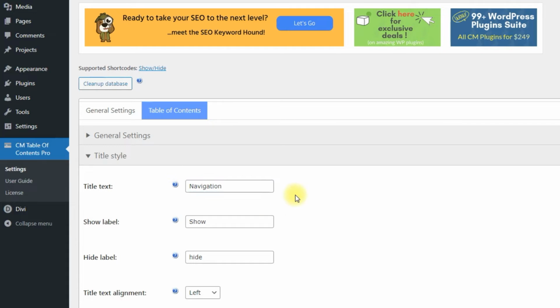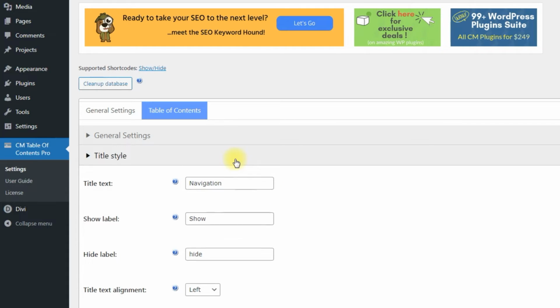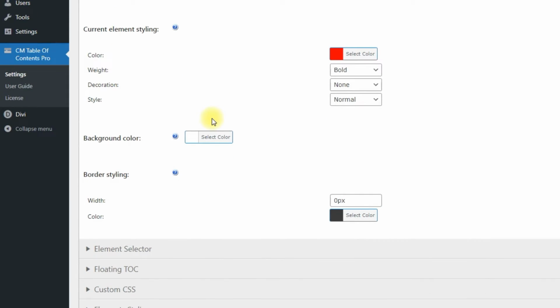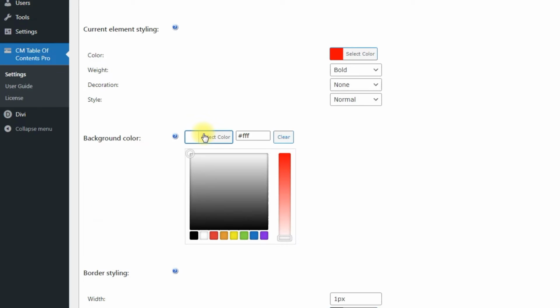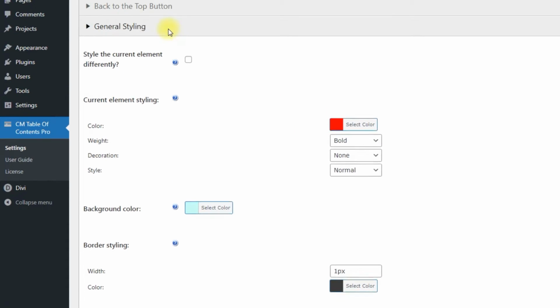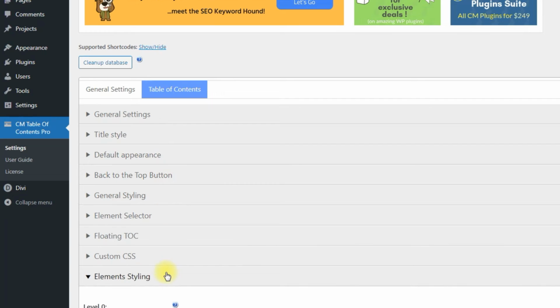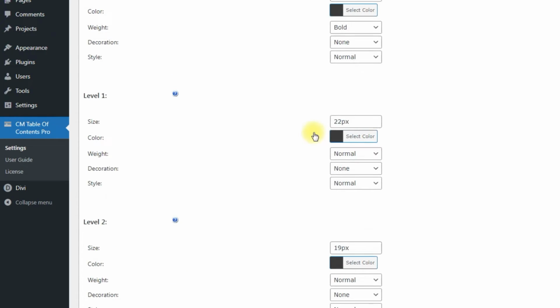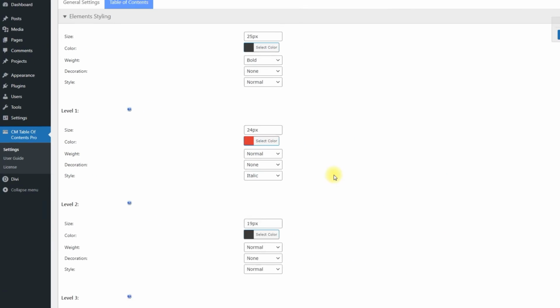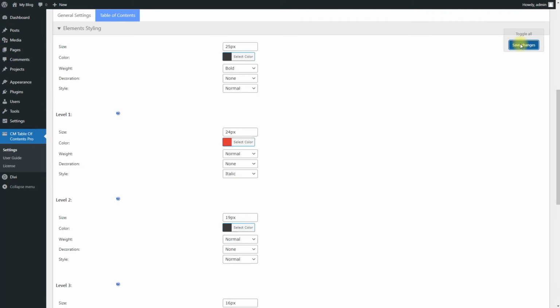We can change the style of appearance of the table of contents. Navigate to the General Styling section. Let's add the border for the table of contents and change the background color. The size of the border width must be set in pixel format, for example 1 pixel. Now let's change the color and font style. Head to the Element Styling section. As in our example we don't have any sub-levels in the table of contents, it's enough to change the settings only for level 1. After changing the settings, click the button Save Changes.